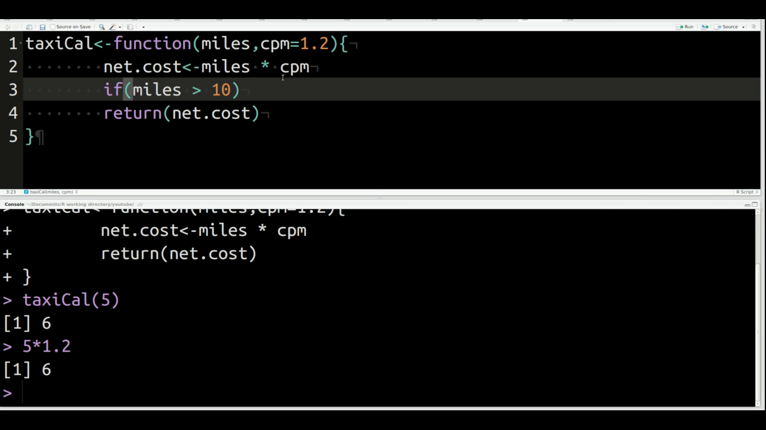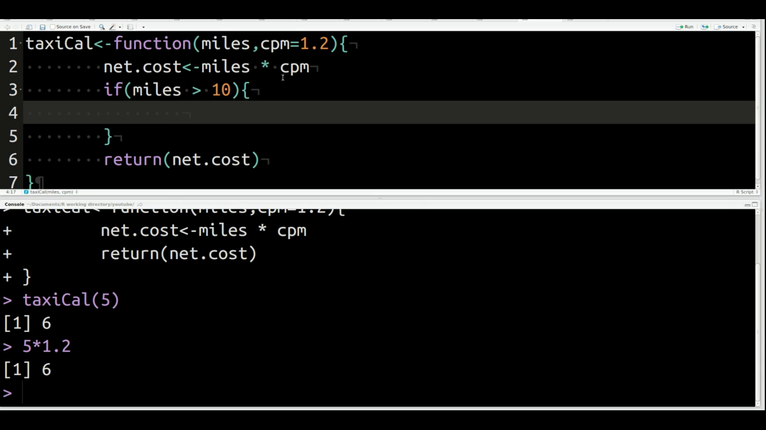So if miles is greater than 10, inside the curly braces is what R will do to my information. So if I take a customer and I go further than 10 miles, this is what I'm going to do. I'm going to take the object net cost, and inside net cost, I'm going to do net cost times 0.85 because I'm giving them a 15% discount.